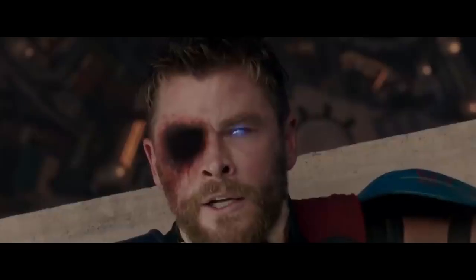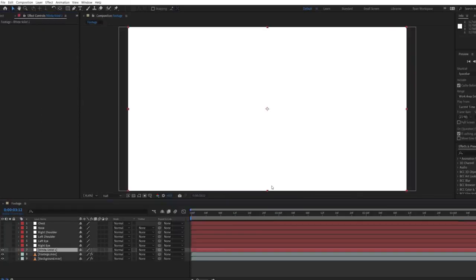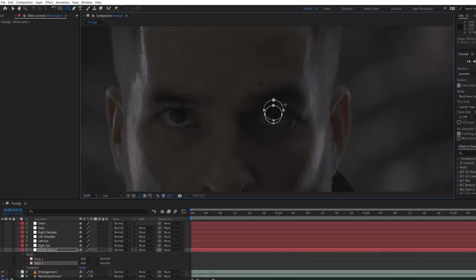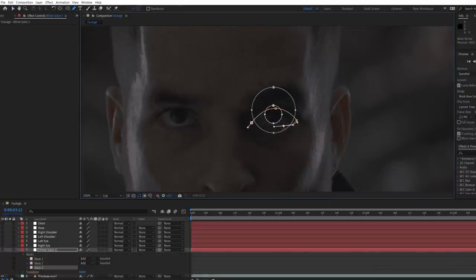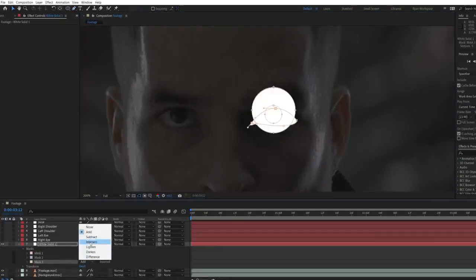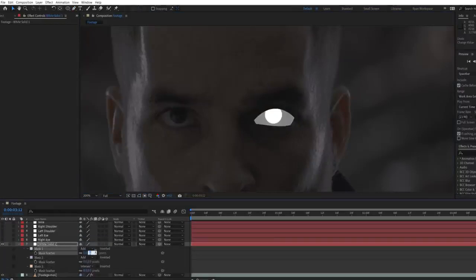To make some Thor style glowing eyes, we can create a new solid and make it white, hide the visibility, and use the ellipse tool to draw a circle mask covering the iris, then a bigger one to cover the rest of the eye. Use the pen tool to draw a third mask for the outer shape of the eye, re-enable visibility, and set the third mask to intersect. In the second mask dropdown, lower the opacity and then feather each mask.